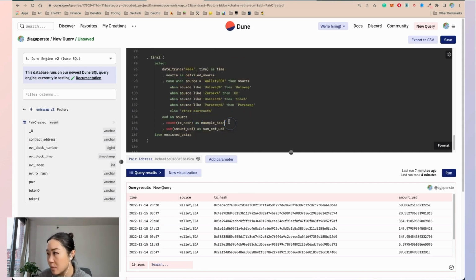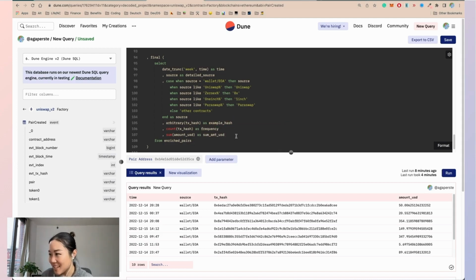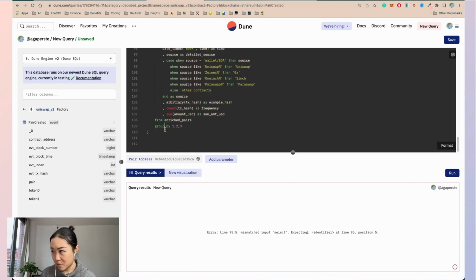And then let's apply one more aggregate function to get the arbitrary transaction hash to be used as an example later. Sorry, this is the frequency. And that's the example hash. All right, cool. So let's just get the group by going. Group by 1, 2, 3. Okay, so let's see what's gonna happen. Okay, so forgot to put the as on, so let's do that. But also we don't need this part.